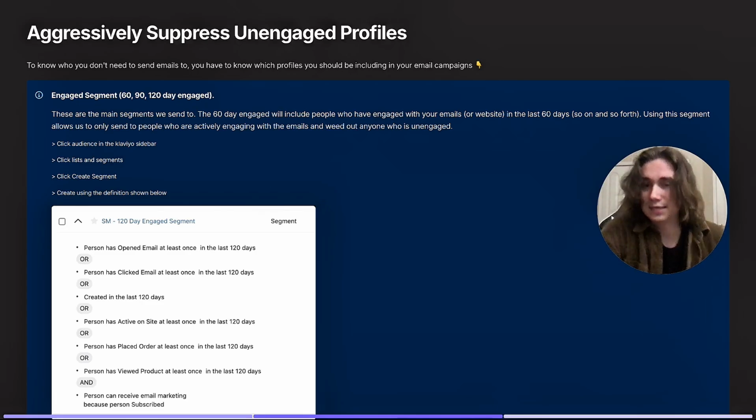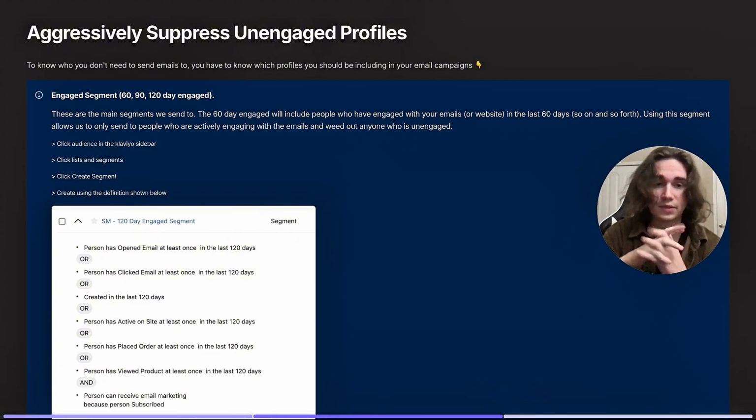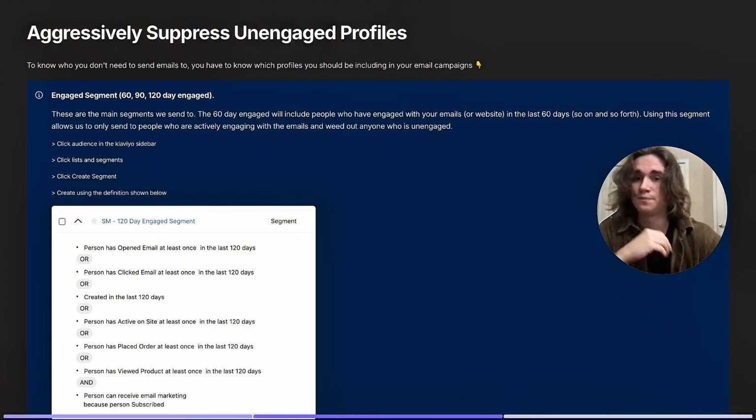The engaged segment is essentially a segment of people that have engaged in the last 60, 90, or 120 days. And this is people who have engaged with your emails or have been active on your website. Using this segment allows us to only send to people who are actively engaging with your emails and weed out anyone who is unengaged. So I'm going to show you exactly how to set this up within Klaviyo so that you can do it yourself and have the main segment to send your email campaigns to.